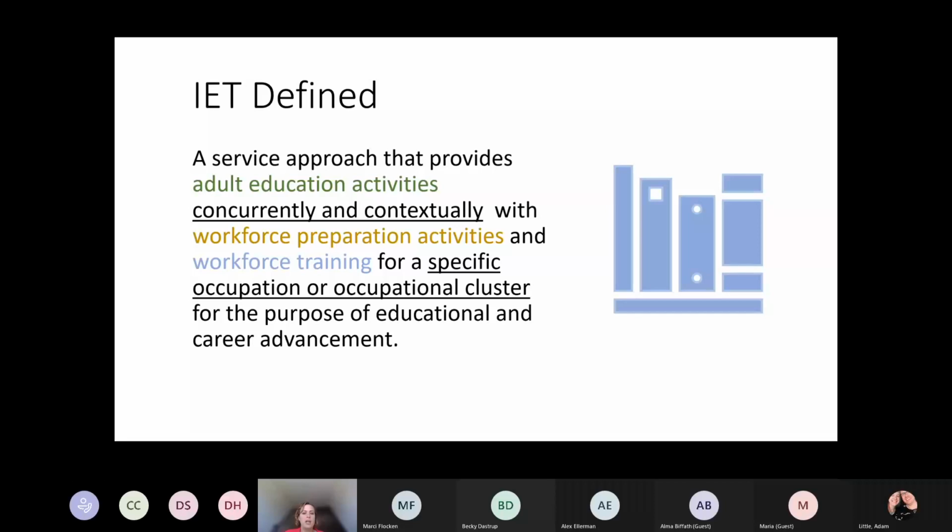The other piece is the contextual piece. The adult education activities might look a little different for an IET program than for your traditional population, because you can contextualize the instruction so that it's focused on a specific occupation or occupational cluster. For instance, if you were teaching a math class for an IET program for a welding occupation, then that math might be focused on specific components that relate to welding.